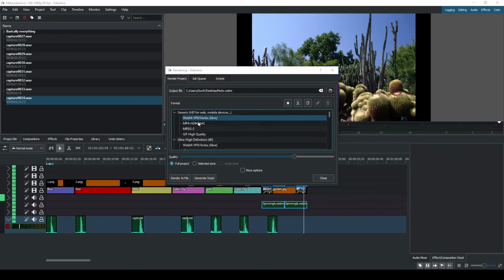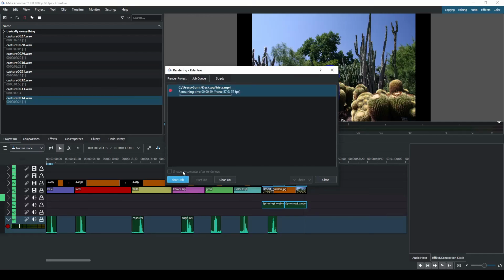As far as the rest of the settings go, there's a slider bar for quality in the middle, but otherwise I recommend you just pick this option here, which is MP4 H.264 AAC. Make sure full project is selected, and you can go ahead and hit render. It'll snap over here, and it will compose our video together, and this just takes time.